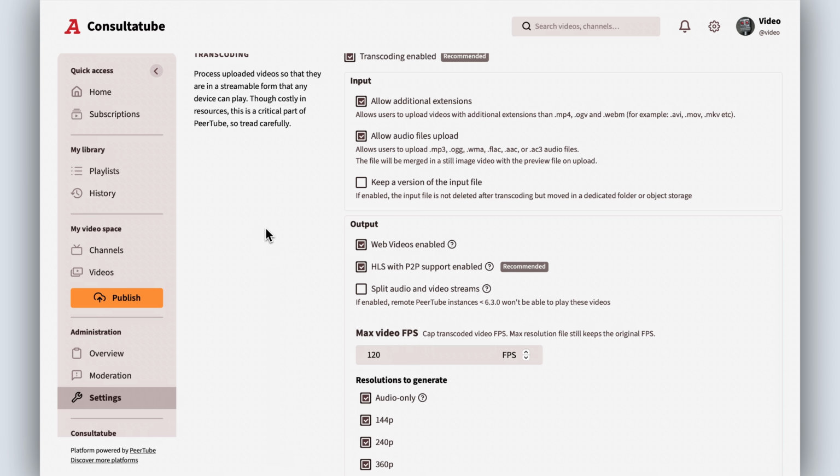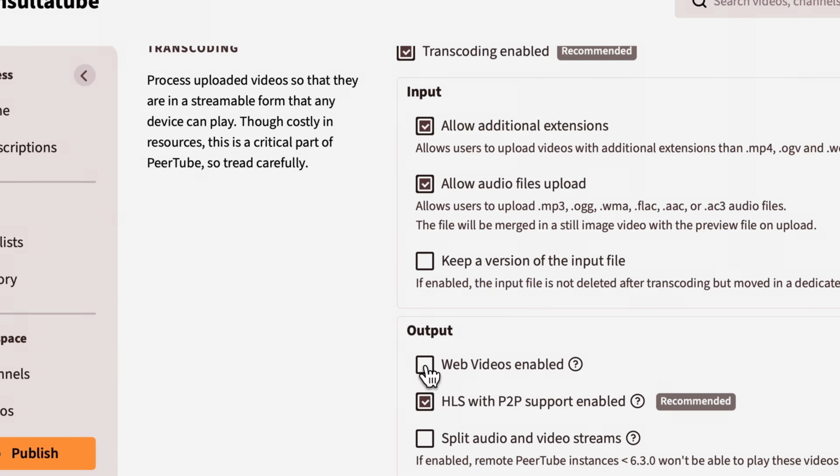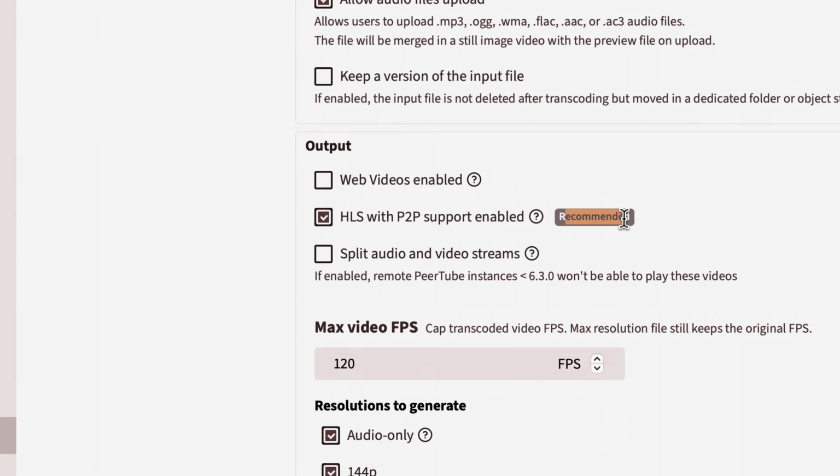So let's first start with the most obvious thing to turn off, and that is the encoding web videos. Web videos, from what I can tell, are a kind of deprecated format for PeerTube. You don't need both, and the platform is moving across to just using HLS, as they say there. It's recommended. And from what I can tell, taking out web videos doesn't seem to have caused any problems with the playback of videos on the instances that I've been managing.